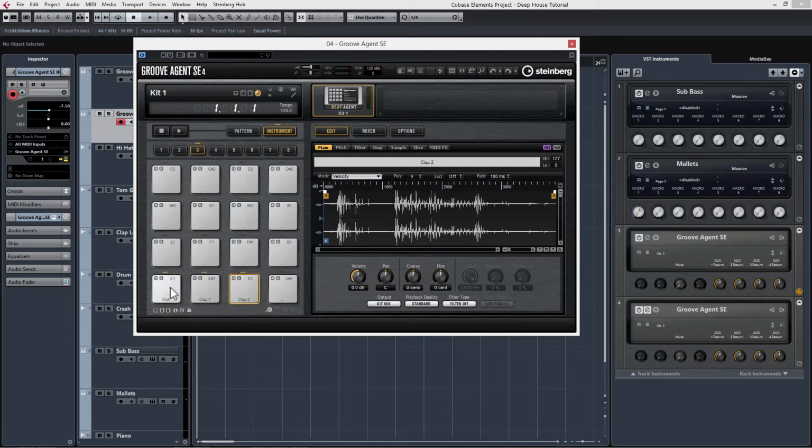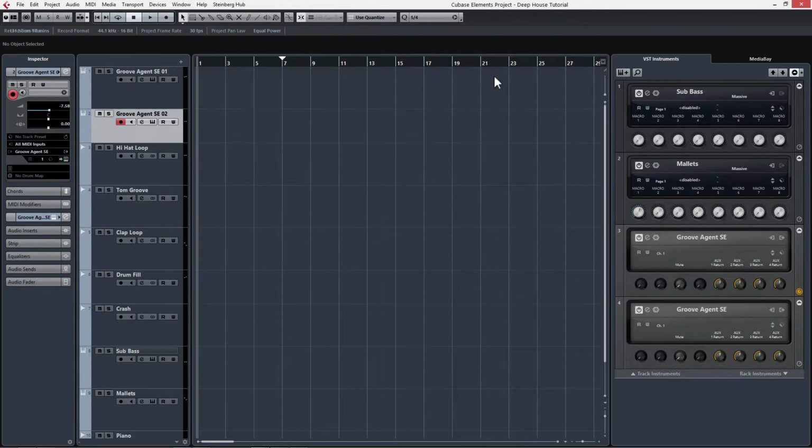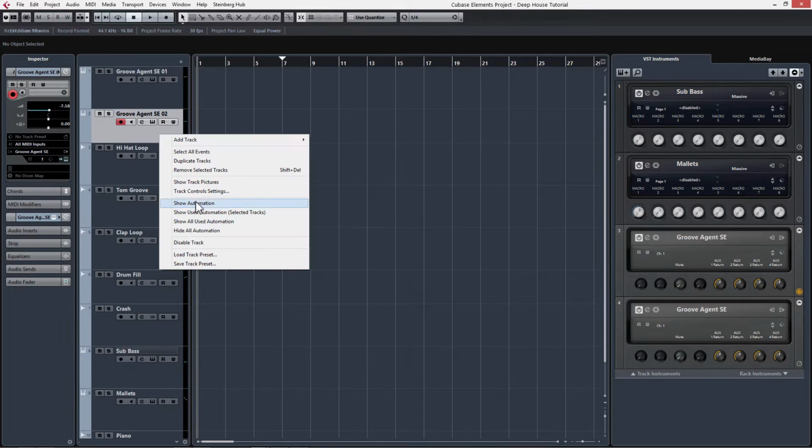Okay, and another thing we can do is play the corresponding notes that they're tied to on our MIDI keyboard. So if I wanted to play our kick, I would just hit C1 on my keyboard and so on. Okay, but what we're going to do is we're going to use a MIDI clip in order to create a basic drum beat. So let's close this. And I'm actually going to delete this Groove Agent because I already have one set up. I'm going to go ahead and remove this.